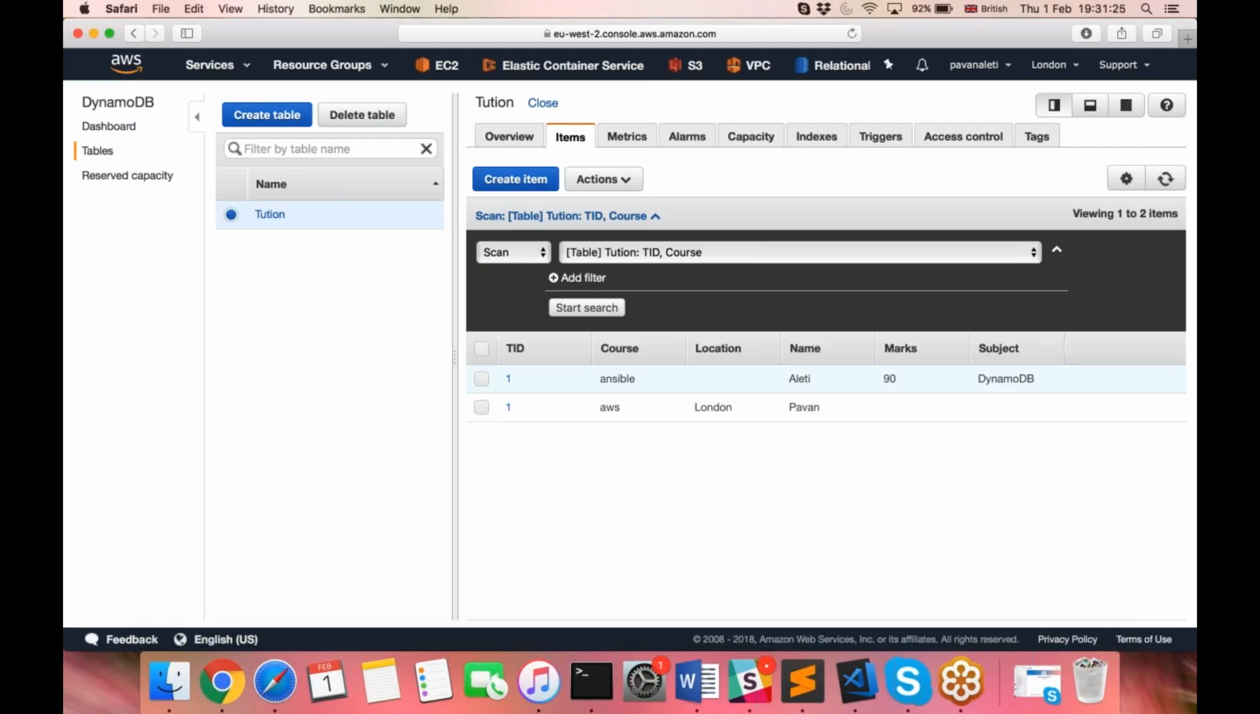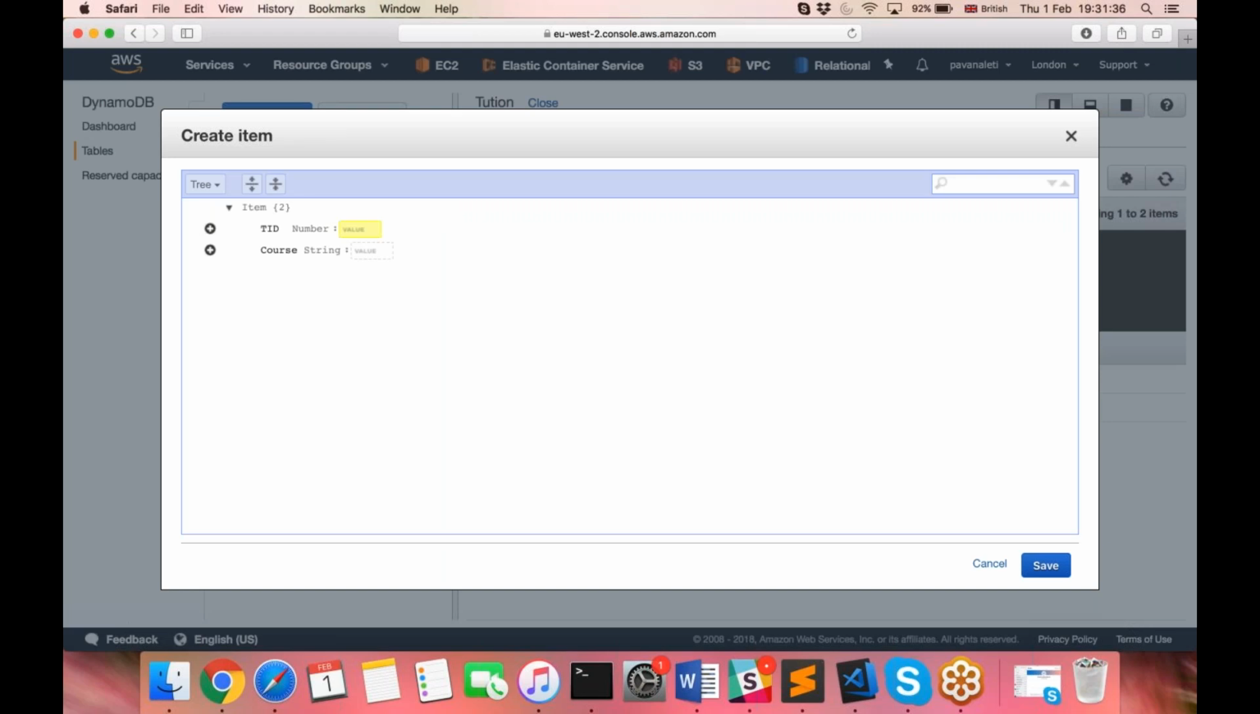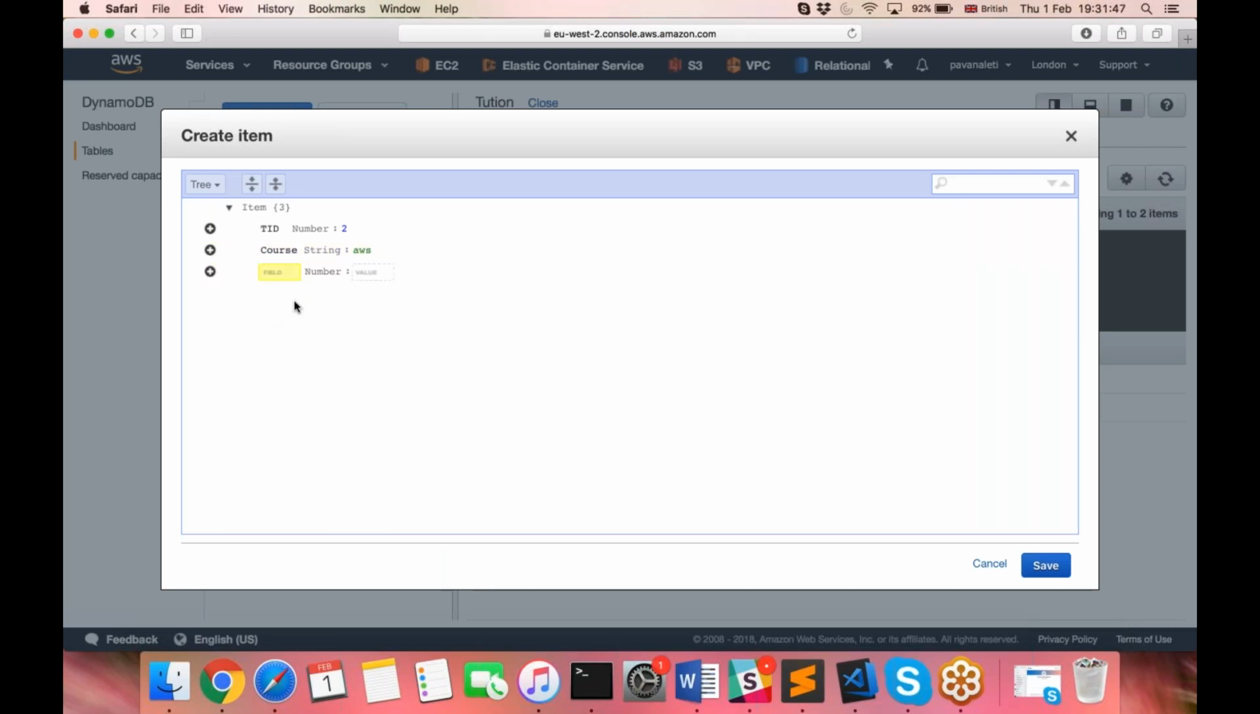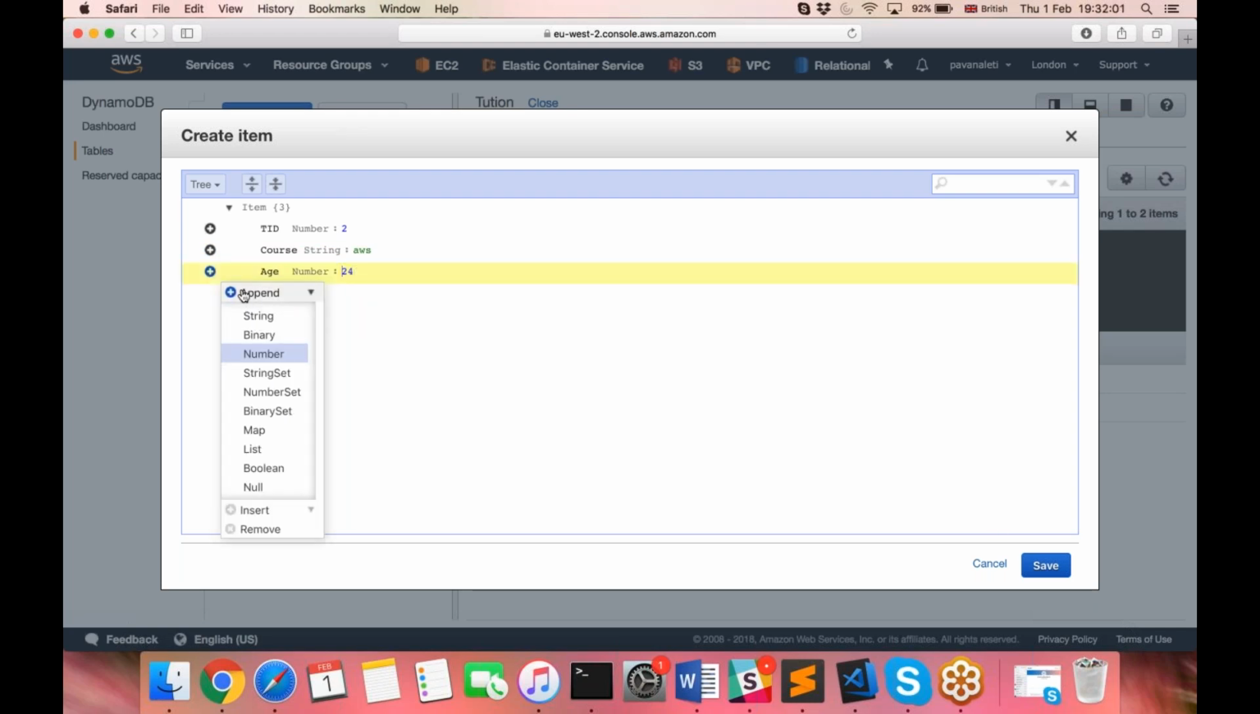See here, you can have the same TID because this is not a primary key alone now. A combination of these two will be the primary key now. So I'm just creating one more item here. I'm going to put 2 here. AWS. Number, my age. Let me just put age. Yeah, I don't want to reveal my age though. I'm going to put 24. Of course, that is not my age, and I don't mind if you believe that. Okay, leaving the jokes apart. So again, I'm going to put marks here.